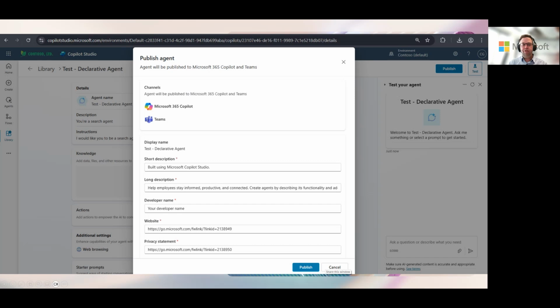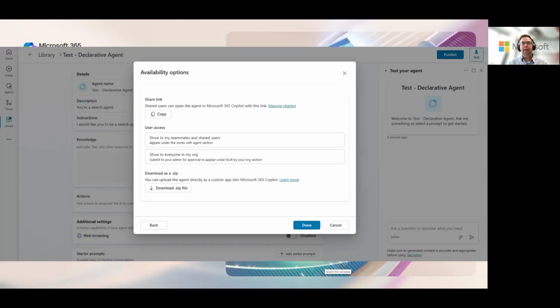And when I hit publish, then I get these series of options. Just like we saw over in M365 Copilot, when I'm creating individual agents, it says, well, do you just want to share it with your teammates or specific users, or do you want to share it with everyone in the organization? And some other capabilities in here, we can download the manifest of the agent if we wanted to.